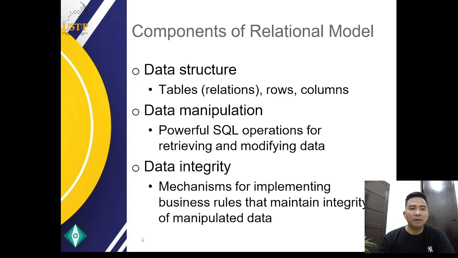First thing, we have here the components of the relational model. So data structure: it consists of tables, relations, rows, and columns. When we say tables, these are the primary organizational units in a relational database. They represent a collection of related data items, similar to a spreadsheet. And also rows.